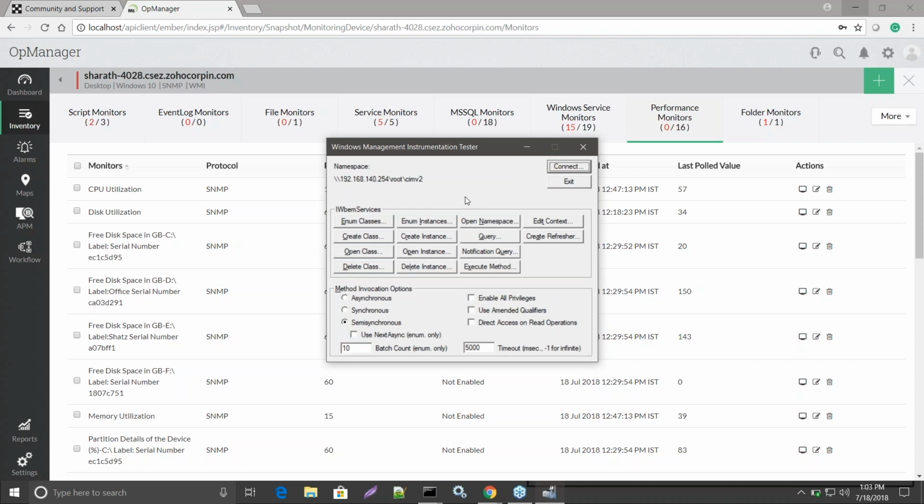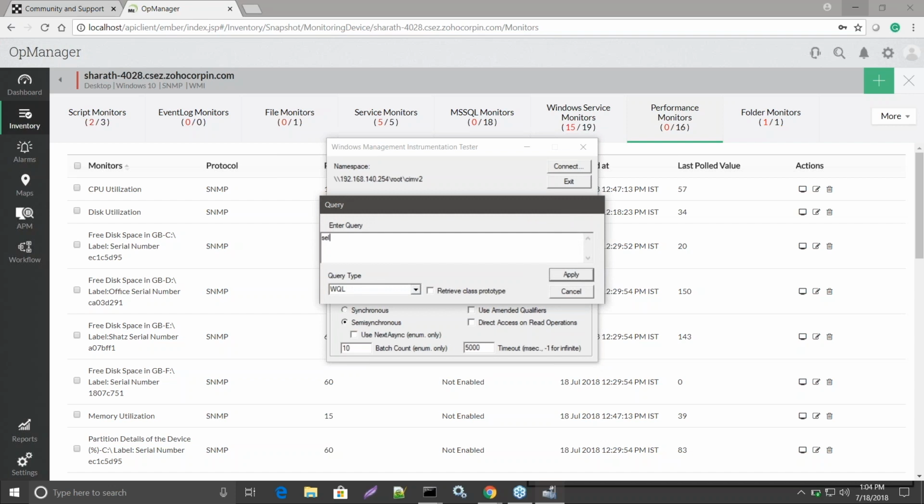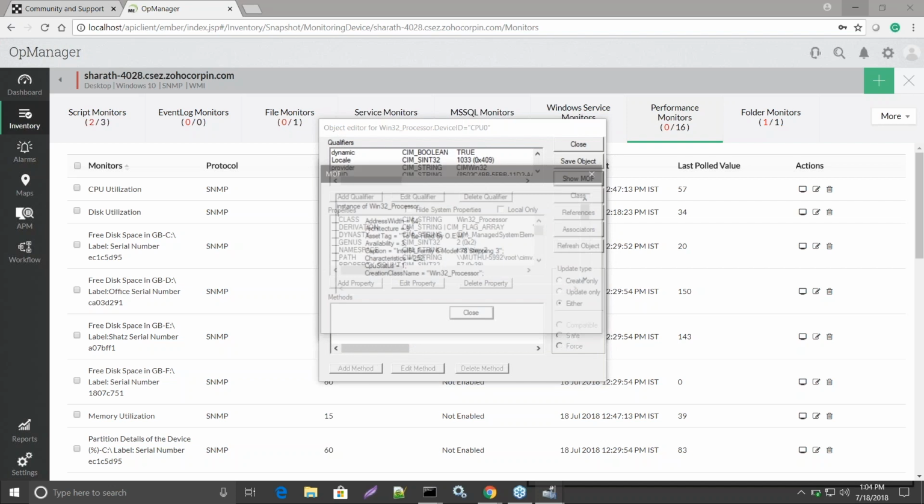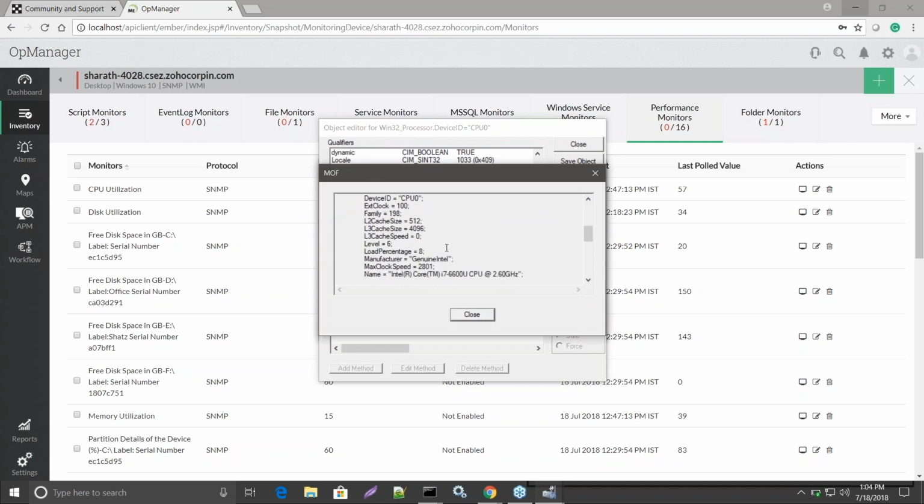If it doesn't connect, if it says access is denied or RPC server is unavailable, then we have to work on that, check with the server admin why this seems to be a problem, and then we have to fix it on this end. Also, you have an option to query this. You can just run a WMI query. Say I'm querying it for the CPU: select star from Win32_Processor, and I've got some results for the processor, and I can see the load percentage which is being used. So the total load percentage used for my CPU right now is 8.